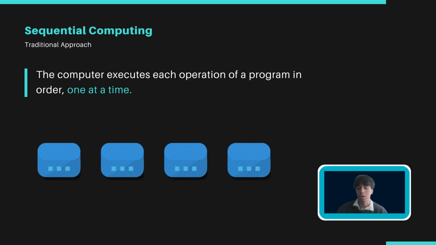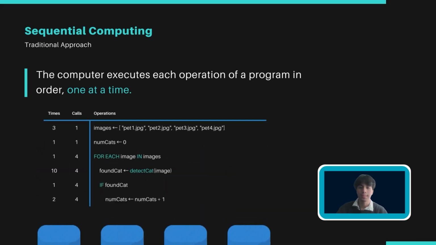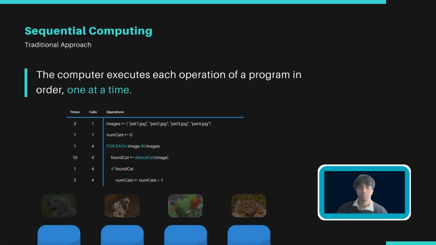Consider a common scenario: detecting cats in a collection of images. Let's examine a simple sequential program designed to process images and count the number of images containing cats. As we can see, the program iterates through a list of images, calling a function to detect cats in each image, and updating a counter accordingly. Each operation is executed sequentially, one after the other.